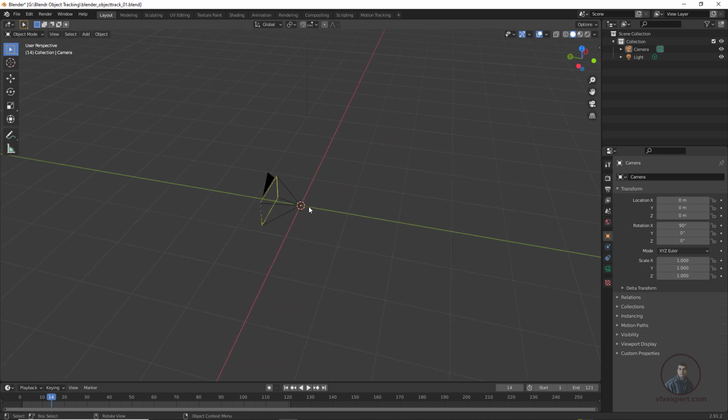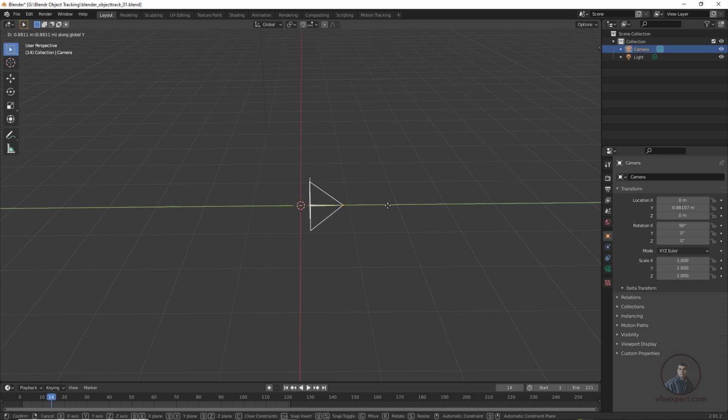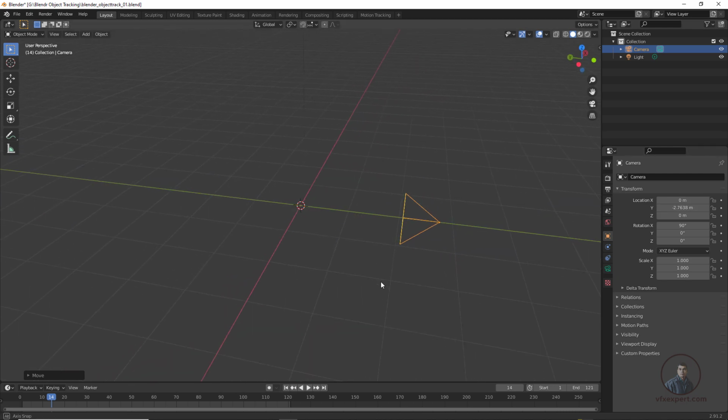After this we have to move this camera a little bit back. Again select this camera, press G and press Y. Simply we can move it here. Even if you know your camera distance from the object, then you can simply type it here. Even if you know the distance from the ground, you can also type it here. But this is just sufficient for this shot.